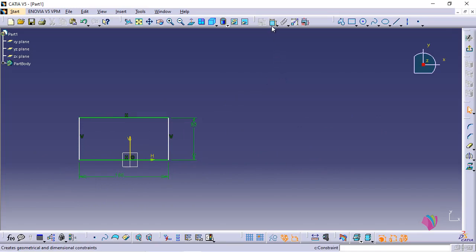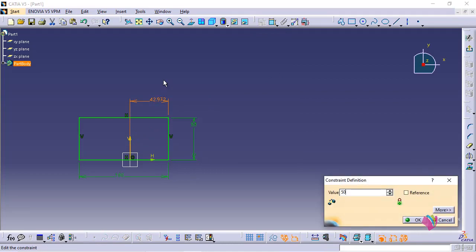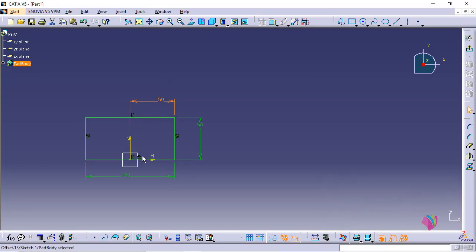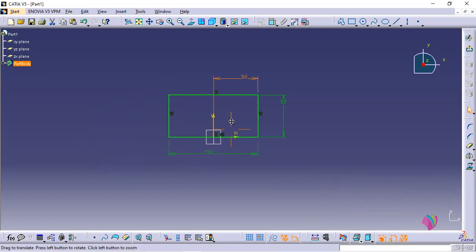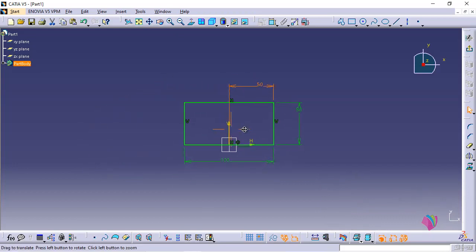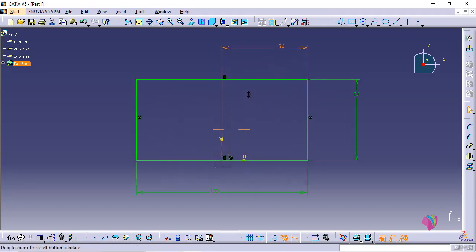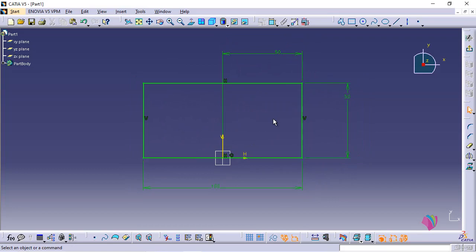Let us give a dimensional relation. Click on this constraints, that is the dimensional constraints. Select this axis and select this line. Double click this to give a dimension, maybe some 50 mm, so that both will be symmetric. Now using the pan tool, I'll move the figure in the graphic screen. I'll press the scroll and press the mouse right click once to zoom. You can see. So this is a completely constrained rectangle.